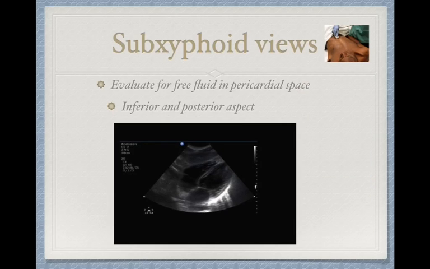So we've got the RV, which is most anterior. We're going to be imaging through the liver. LV is just below there, RA, LA, and we're going to be looking at both the inferior and posterior aspect of the heart. So this is inferior and this is posterior.